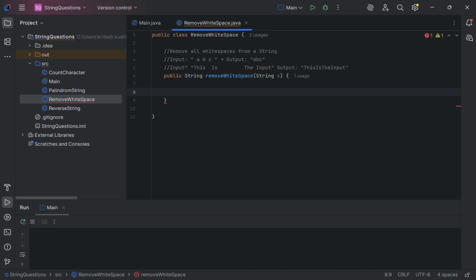So the first approach which comes to our mind is to convert this string into an array of strings, and then one by one we loop through that array and keep adding the values. We have a better approach compared to this, but first we will go with the basic approach. We will convert this string into an array of strings. For that we have s.split, a function which will split this into an array.